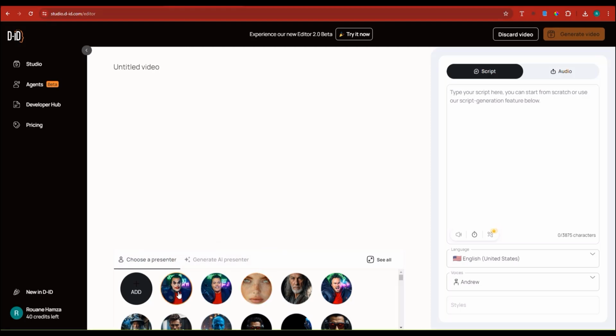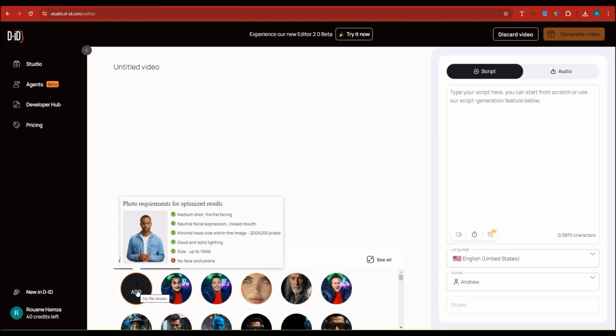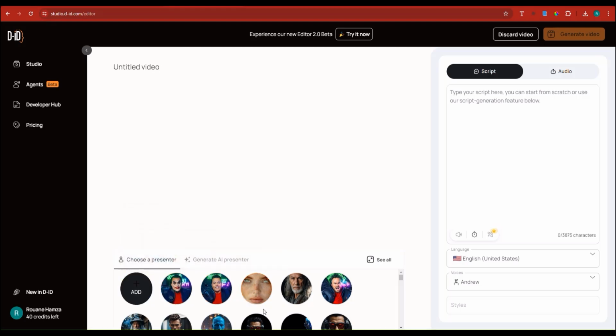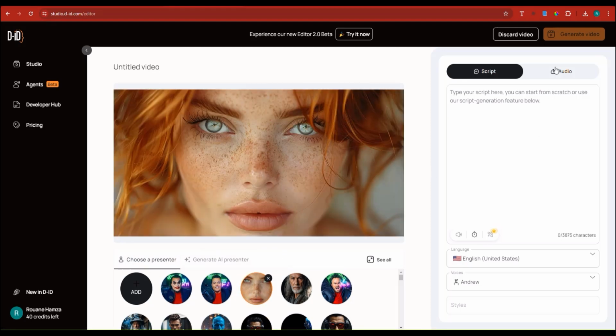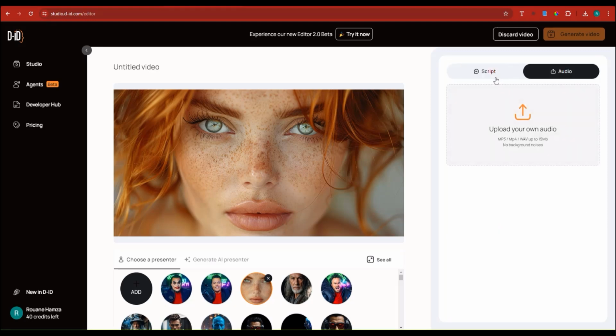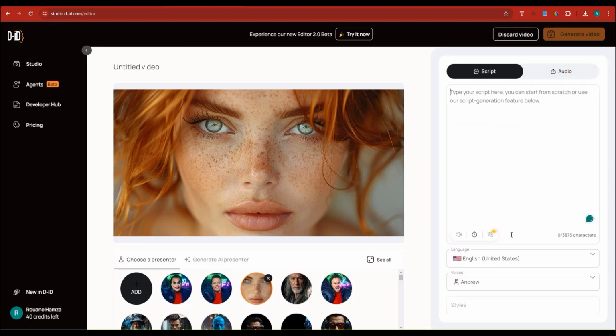Now, for instance, here we have the Joker, we have this old person, we have this lady. Now, this lady I've generated using AI, and you can upload any kind of image you want, as long as there is a character there, a face that can be recognized. So I'm going to click on the lady here. You can either upload an audio that you want the person to say, or you can add a script, which means a text that you can write yourself. The audio is obviously an audio you upload, the text, you write it down.